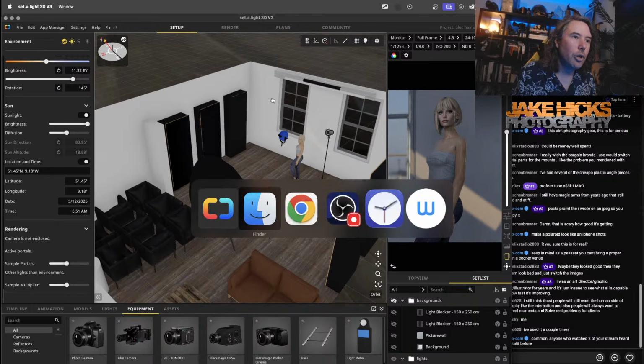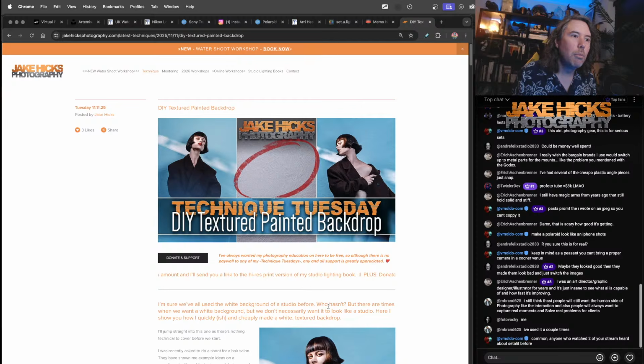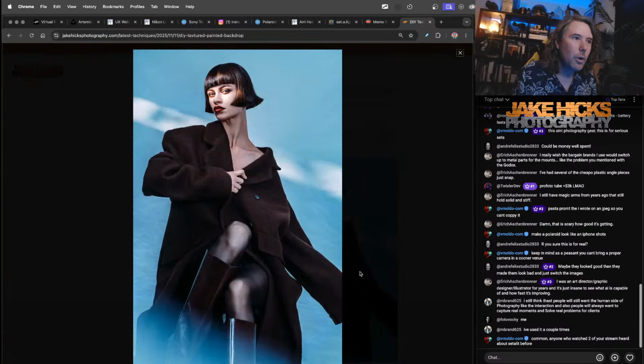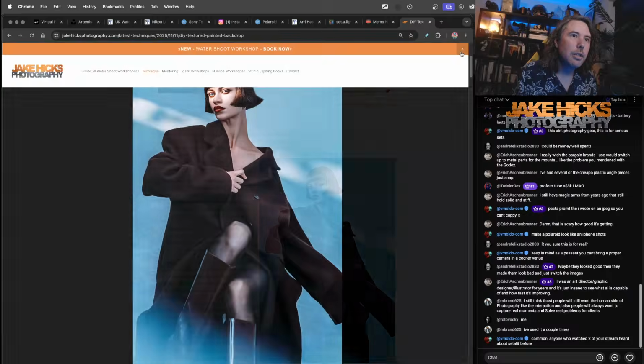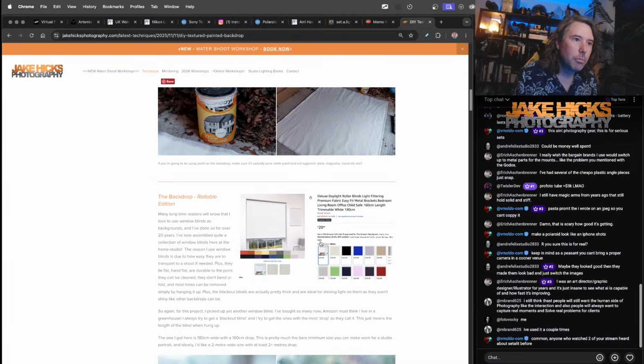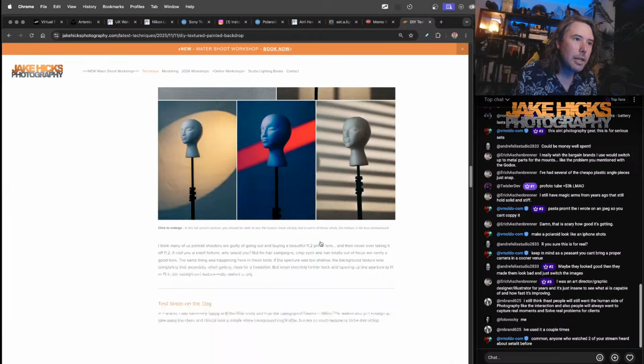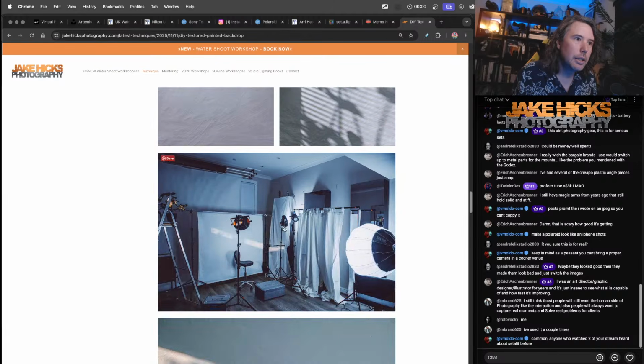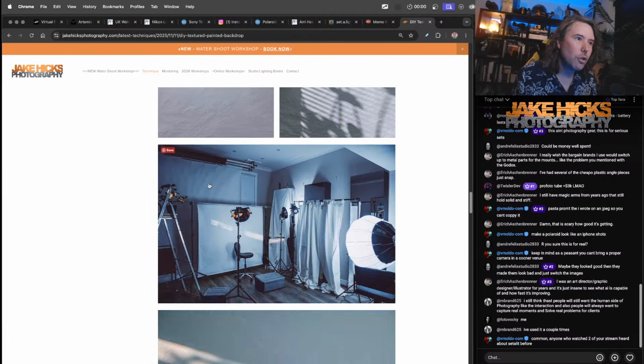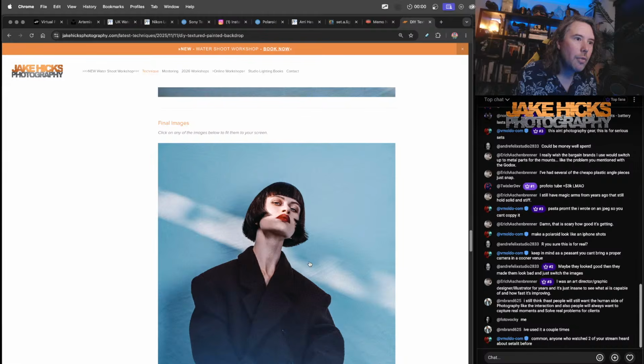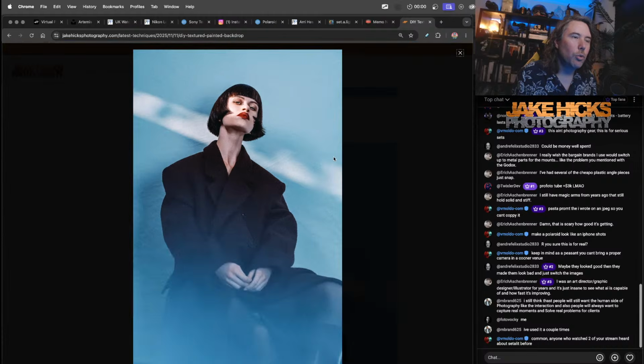I'll just quickly show you the shoot just for context in case you don't remember it. It was these images here, right? So I made this painted backdrop and brought that into the shoot, and here you go. This is what we were using, right? So blocked out the windows there, and this is the backdrop that we'll be using.